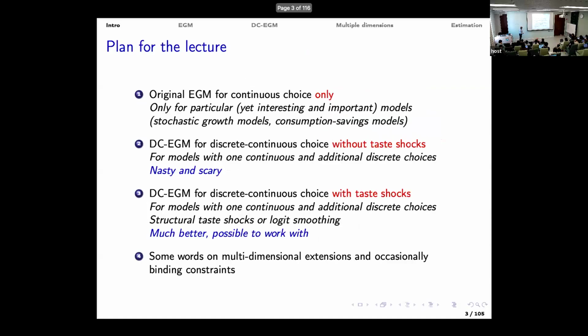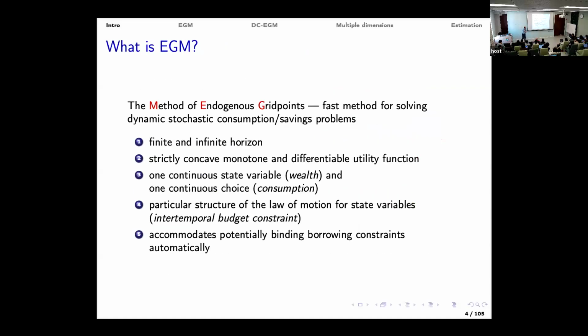Right, so what is the EGM? This is the method of endogenous grid points. It's a fast method for solving a very particular problem. It applies to both finite and infinite horizons, even though I'm going to be talking about finite horizon just for simplicity. It requires a strictly concave and monotone utility function. Differentiable is also good.